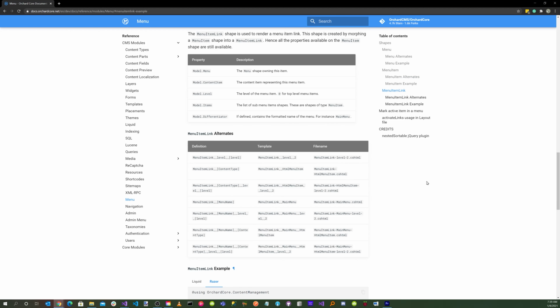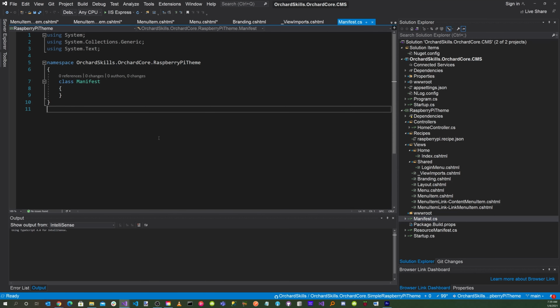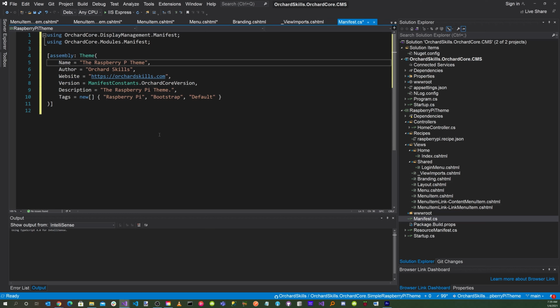And I will provide a link to this in the documentation. Okay, let's head over to our manifest.cs file. And let's implement this. This file tells Orchard Core what module this is, and this is going to be a theme. And so we specify assembly theme, name, the Raspberry Pi theme, author Orchard Skills, website, version, and I just go ahead and get that from the Orchard Core version.